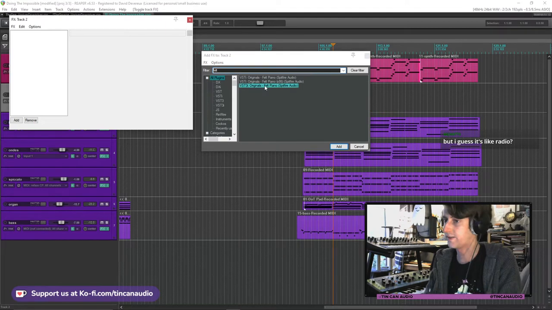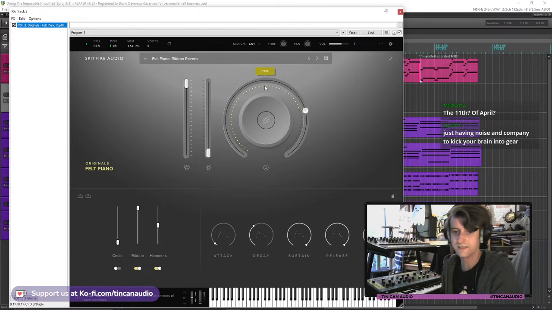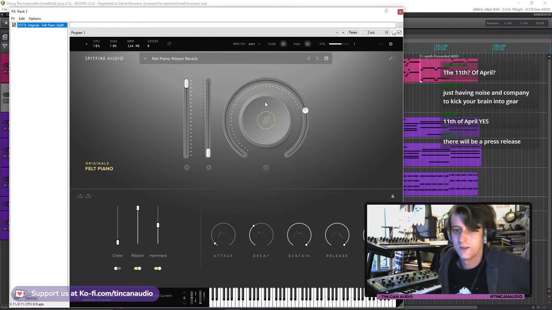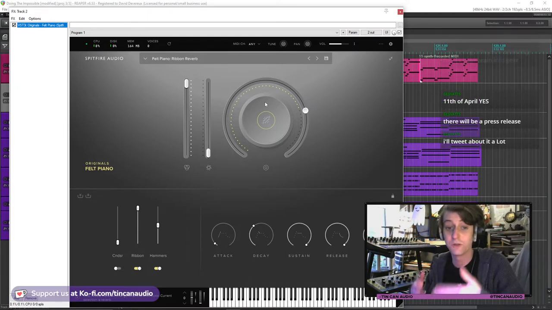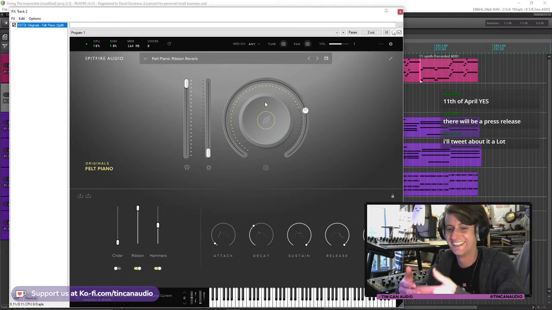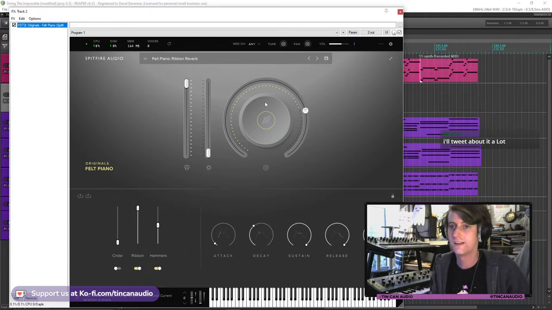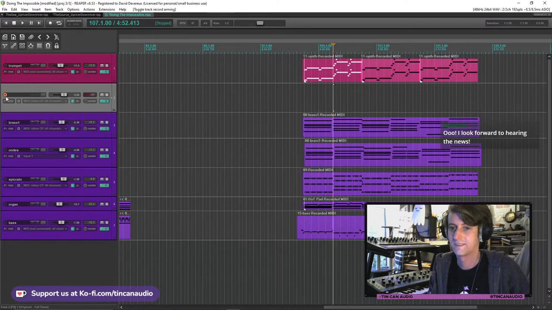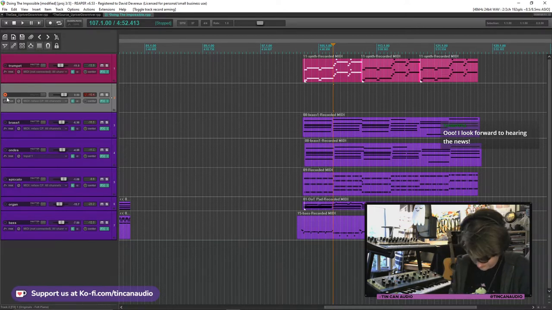Okay, so let's start with our good friend, the felt piano. I realize I never explained why it's called a felt piano. It's not a piano made of felt. It's a piano where they've put felt in between on some of the strings, so it's a slightly softer sound than a normal acoustic piano.